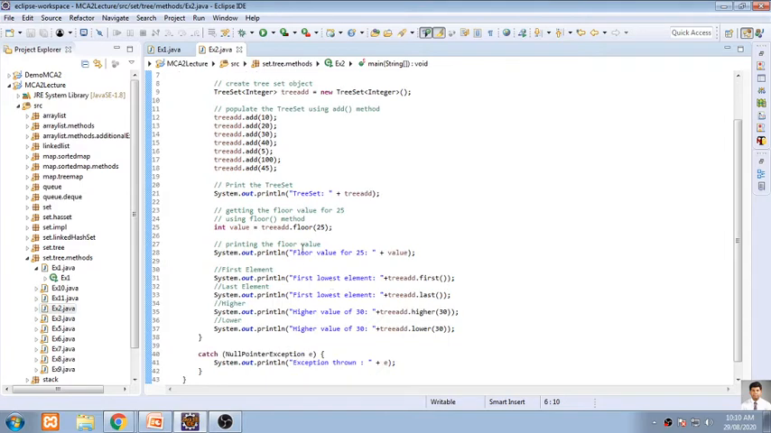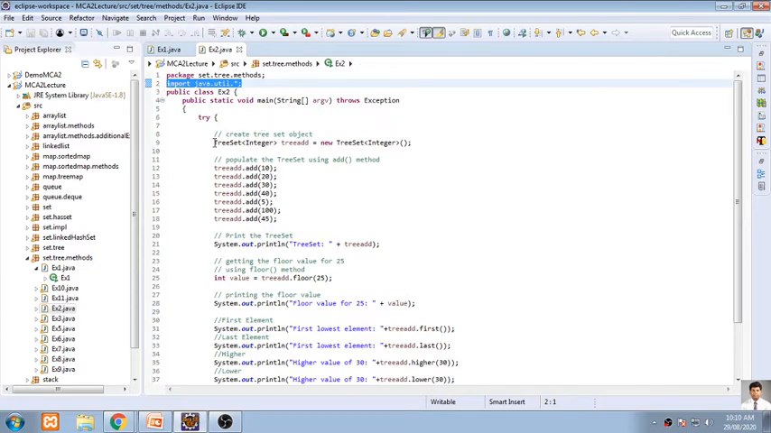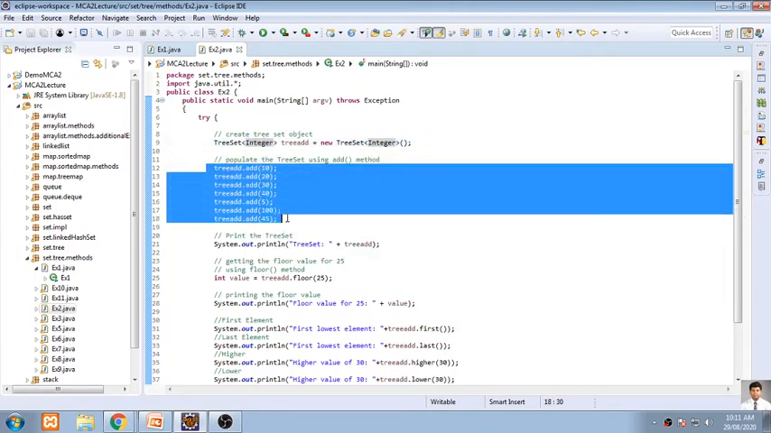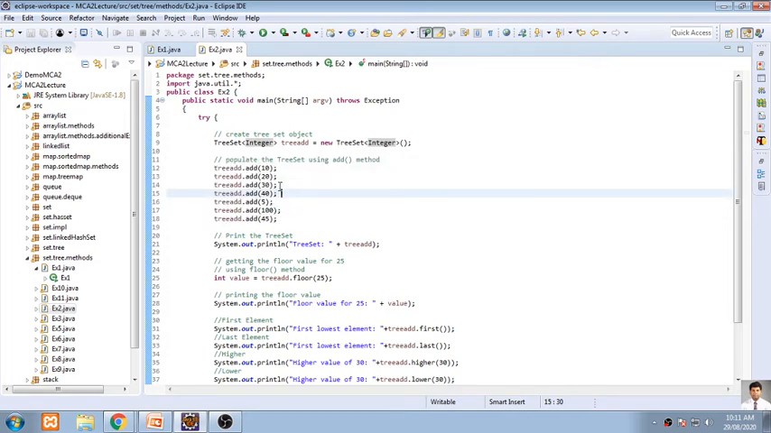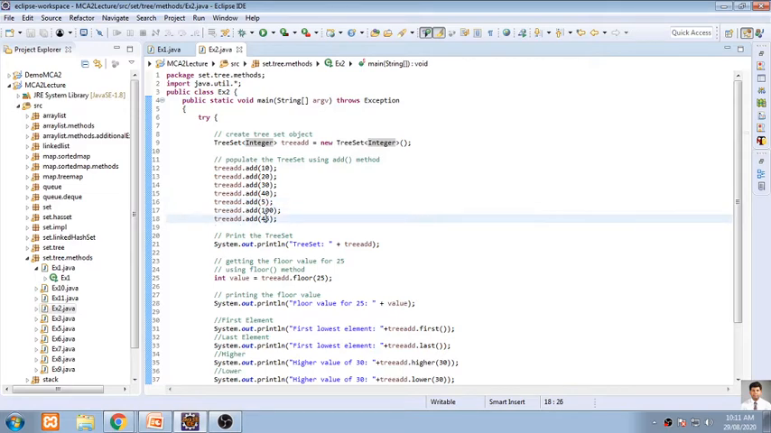Same way there is a floor function. Here I have created the same program. I am importing the util package and creating a tree set with the name tree add, and it is an integer tree set. Here I have added some elements, in a very different way: some in regular format, some with different values. So 500, 25, 45, 10, 20, 30.